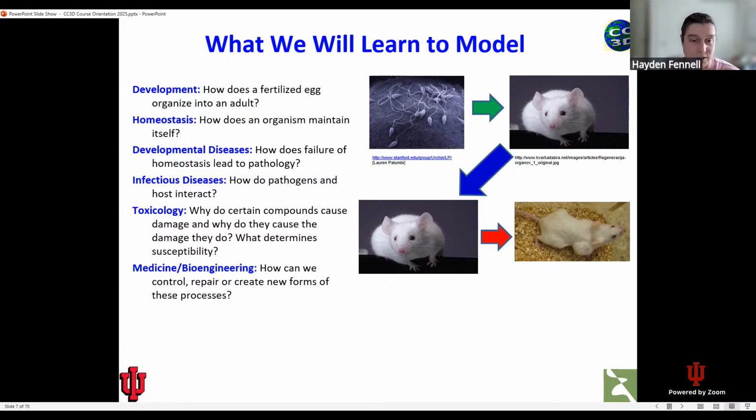Why do they cause the damage that they do? What determines susceptibility to different chemical concentrations? What do the prognosis and outcomes look like from early imbalances in chemical concentrations? You can kind of tie that together with developmental disorder.